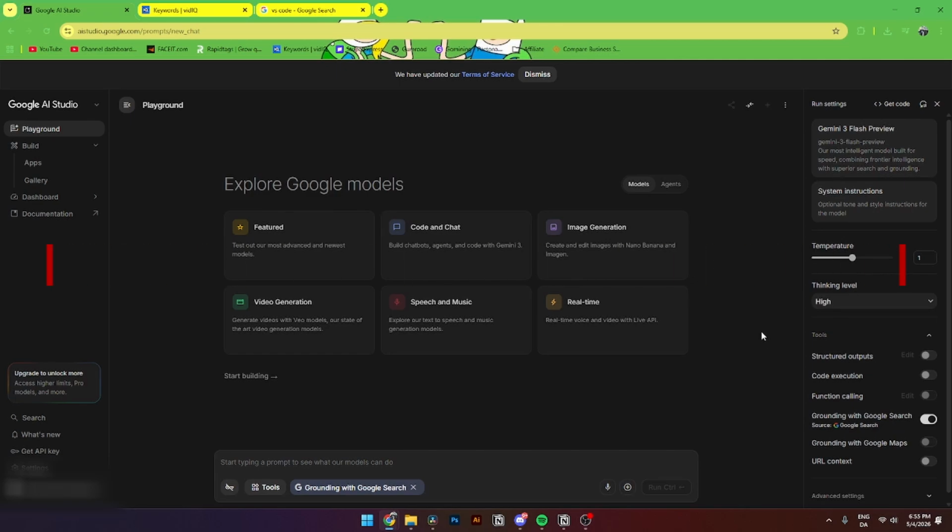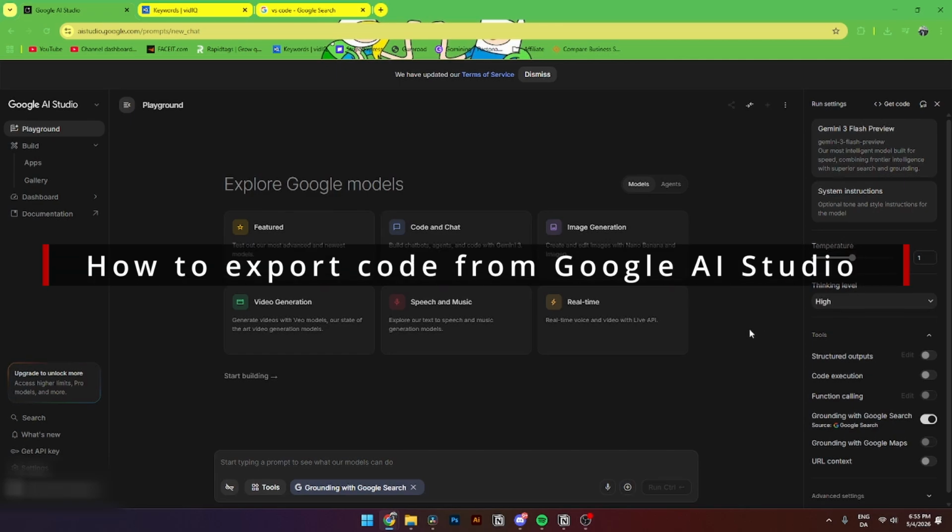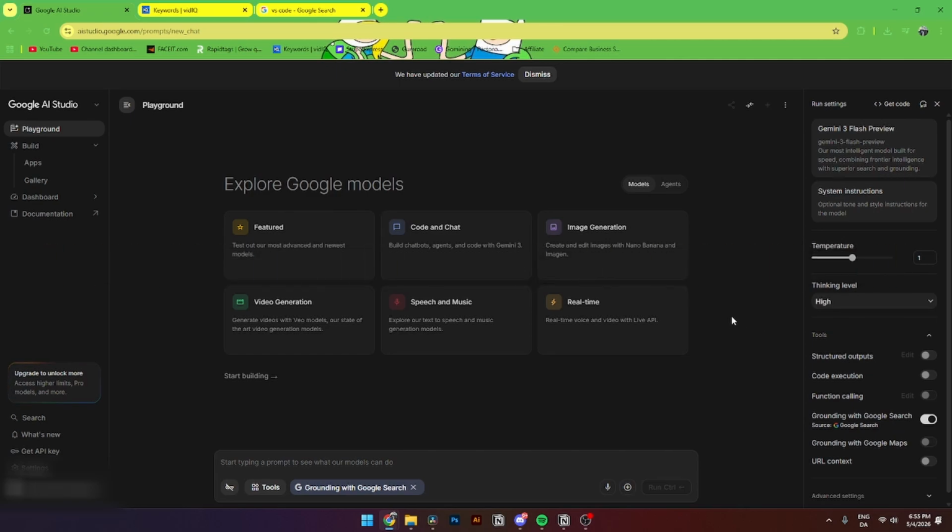In this video, I'll be showing you step by step how to export code from Google AI Studio. It is super easy to do. So the first thing you need to do is open up your favorite browser, and then from here you'll need to go over to aistudio.google.com and then log into your account. Now from here, it should look something like this.